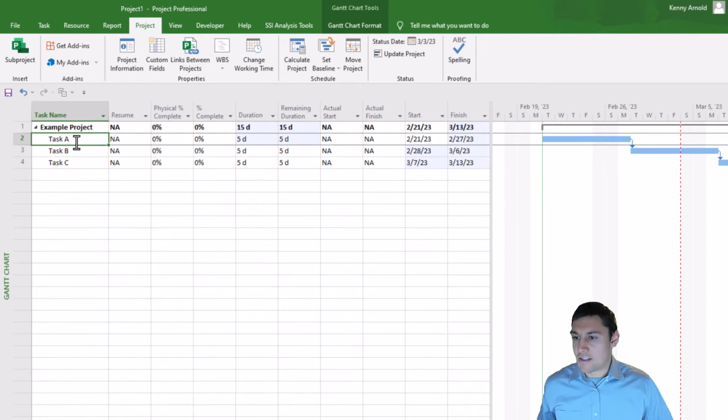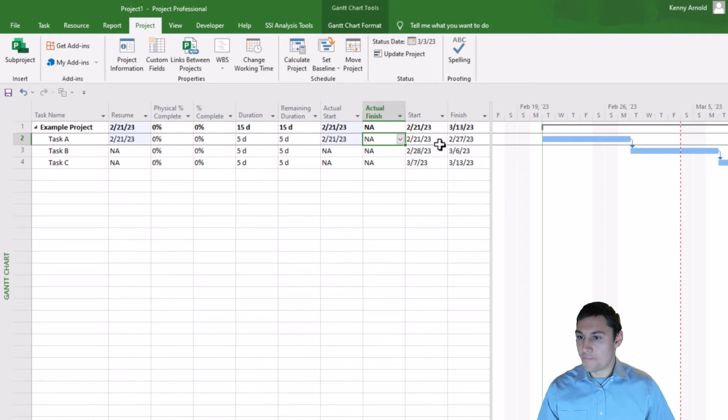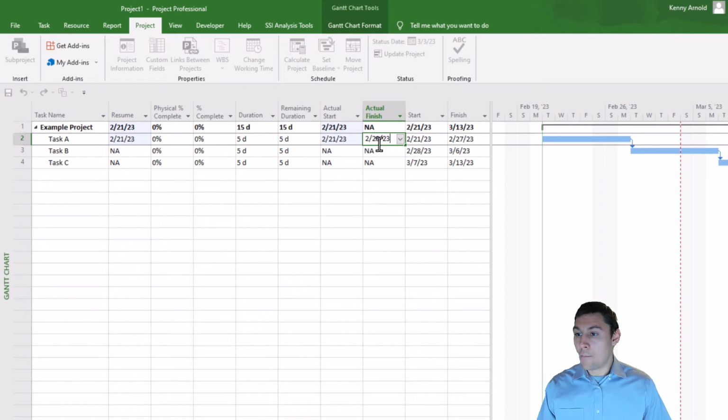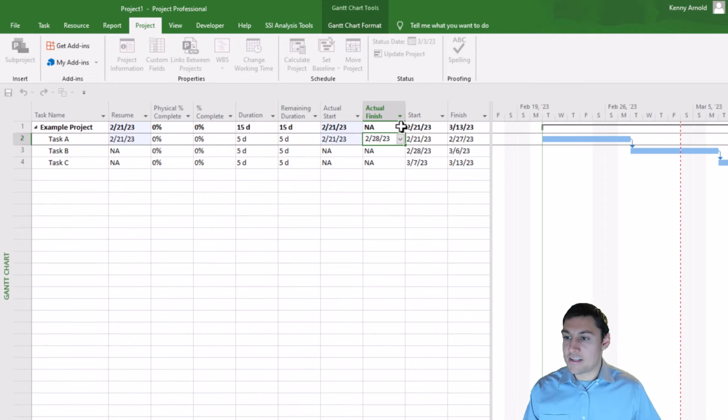This time when we status this task, let's pretend that we asked our task owner, when did the task start? And they told us the task did indeed start on February 21st, 2023. And they also said that it finished on February 28th, 2023. So that wasn't our forecast finish date, the date that we had in the prior reporting cycle, but it is still prior to our status date, so that is an actual finish date. So we'll plug that in the actual finish date column.